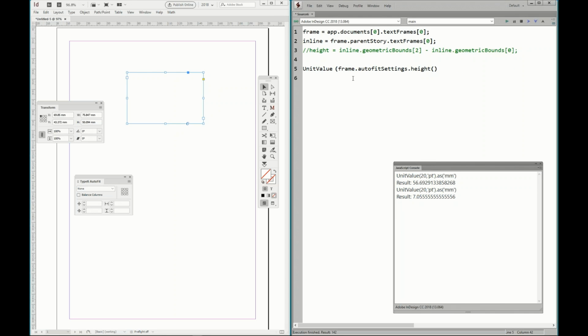frame AutoFit settings height is the height in points. We have to specify this. These are points. As millimeters. And now JavaScript actually gives us the height in millimeters, 50 millimeters and a bit. As you can see here, this is correct. So this is a small intermezzo on the singularity of AutoFit, that it always uses points. Be aware of that.